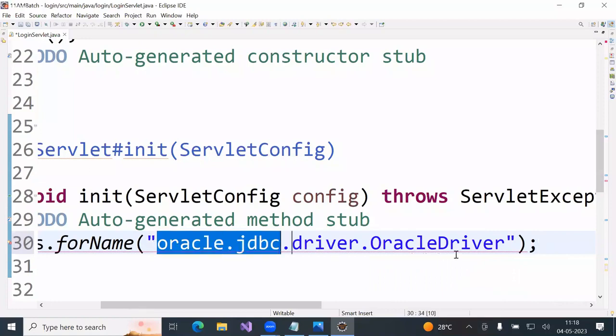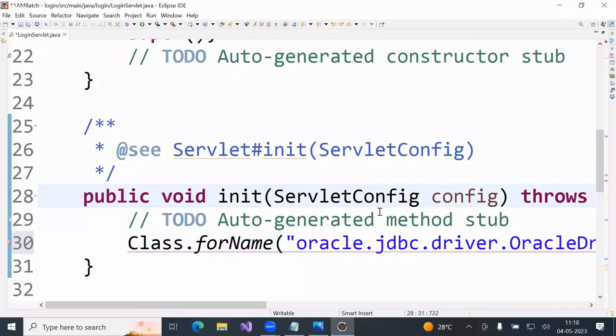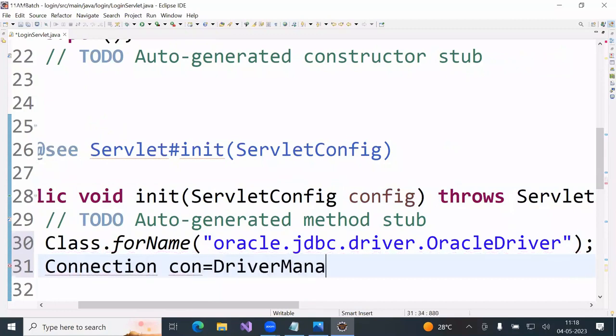So either add the jar file to this application or copy it into the Tomcat lib folder. Any one we have to do. If we copy it into the Tomcat lib folder, that jar file is applicable for all applications. If you add it to this application, it is applicable only for this application. Okay. Now Class.forName. After this, DriverManager: Connection con equal to DriverManager.getConnection.